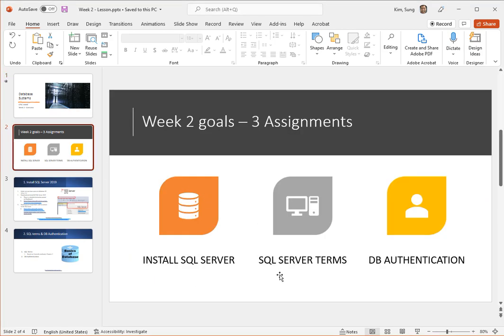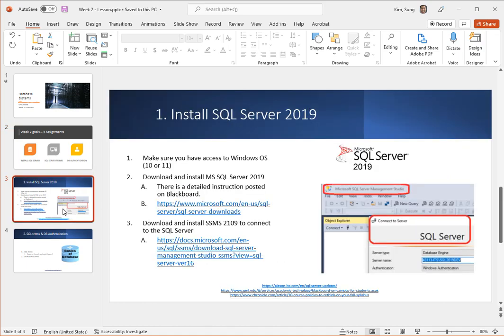Here are 3 things that we want to accomplish this week: install SQL Server, understand some SQL Server terms, and begin to think about database authentication. So let me talk about each one of them.